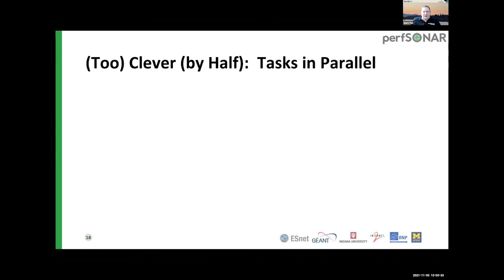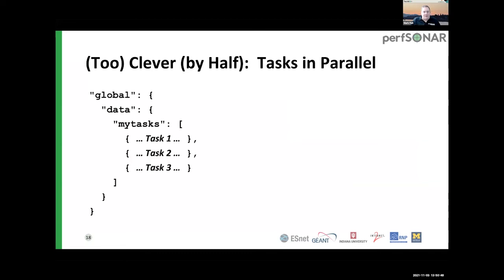This is kind of a too clever by half trick, but it actually does work, and that's how to do different tasks in parallel with this thing. So this is going to be kind of a two-parter here. Inside of the global block, inside the data block, you could create an array, for example, called my tasks that has in it 3 different tasks. So you could do a round trip time, a throughput and a latency, for example, just to make it different.